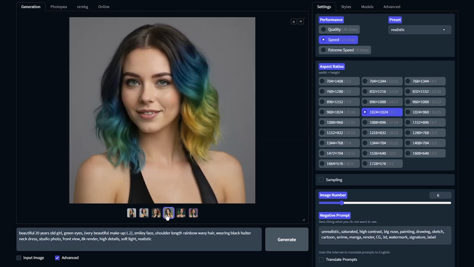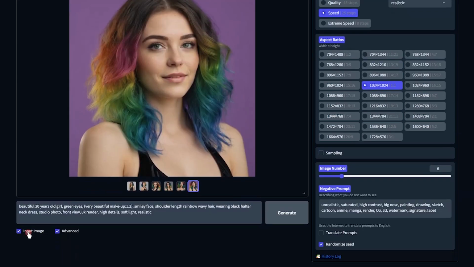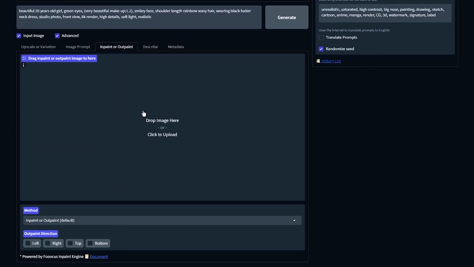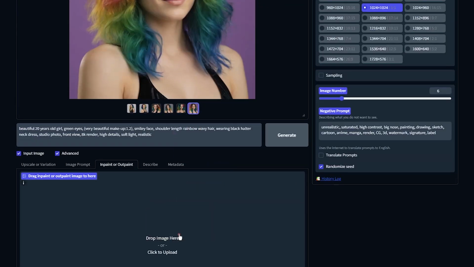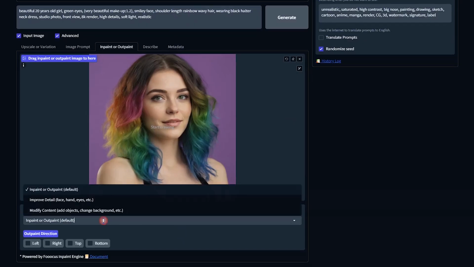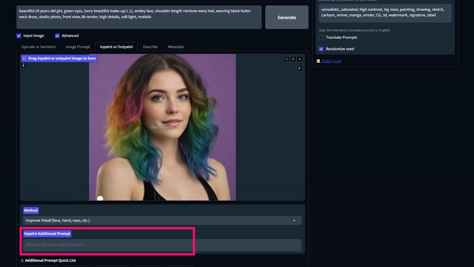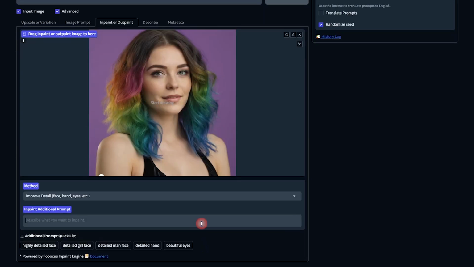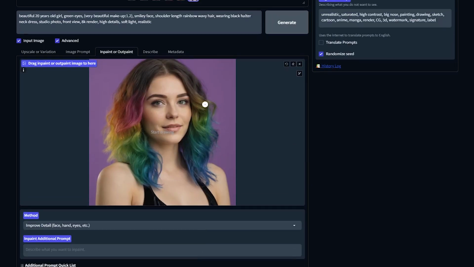If you need to edit specific parts of your image, such as the face, eyes, or hair, use the Inpaint section. Drag your image in, select the Improve Details method, and specify what you want to change. Use the Brush tool to mask the area you want to edit. No need for a prompt in this box. Remember, selecting the entire face can change the overall look, so it's better to work part by part.